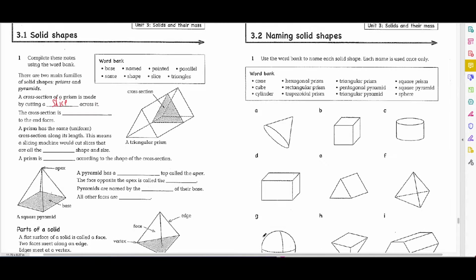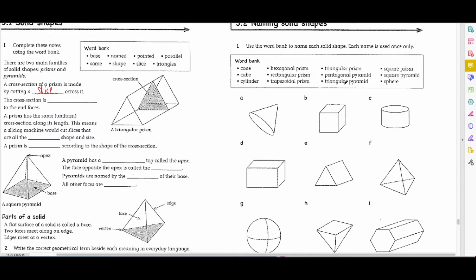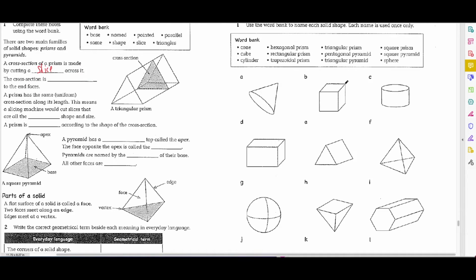Next one says naming solid shapes. Okay, now we have to give names to these solid shapes. So use the word bank to match each solid shape. Each name is used only once. Okay. So just for a heads up, I reckon you guys should already know B, D, E, and I. Now these are the shapes you probably should already know how to find the volume and surface area of. Probably not I. The I is a little bit more challenging, but for these three you definitely should know.